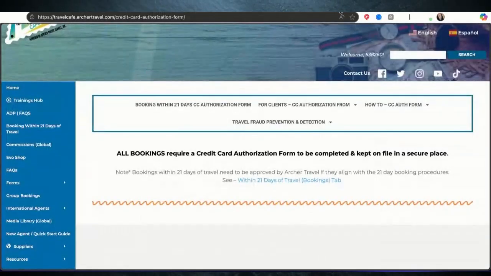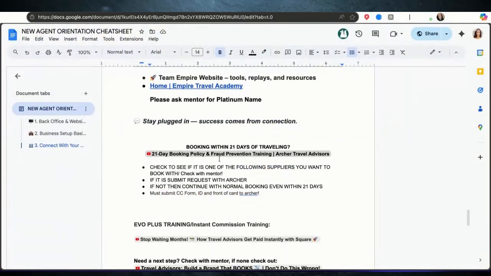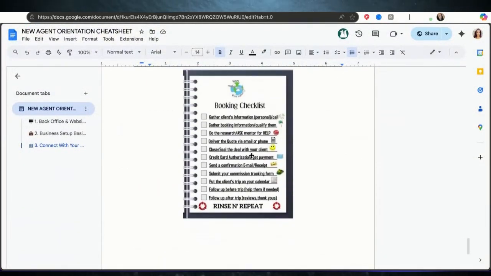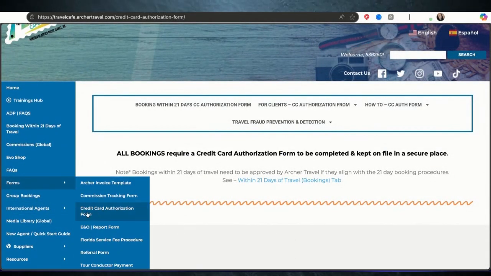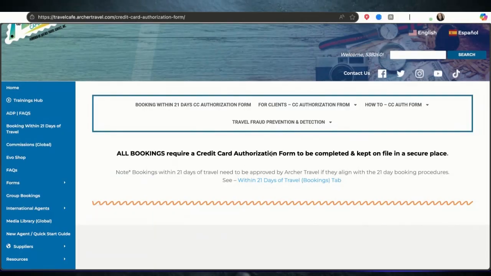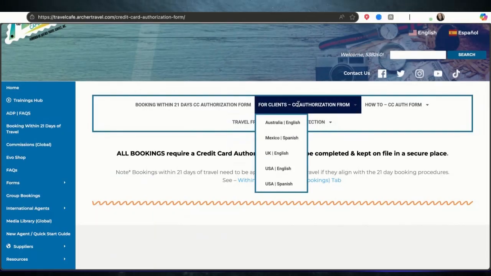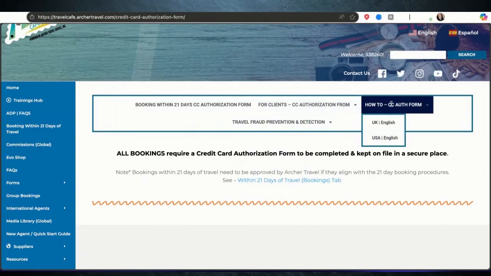Okay. Now, right now this is a regular booking. We just booked that cruise, right? So we need to come in here and do a credit card authorization form. But remember the steps of this process. First part is getting the credit card auth form, then getting the payment, and then doing the commission tracking form. But since we're already in the website, I wanted to show you there. Technically, though, you would go get this credit card auth form first, all right? So you go to Travel Cafe, Forms, then we have credit card authorization form right here. Then we're going to go to For Clients. Here's the form. Pick whatever you need depending on your country. And if you need help with how to fill it out, you can also check that out.